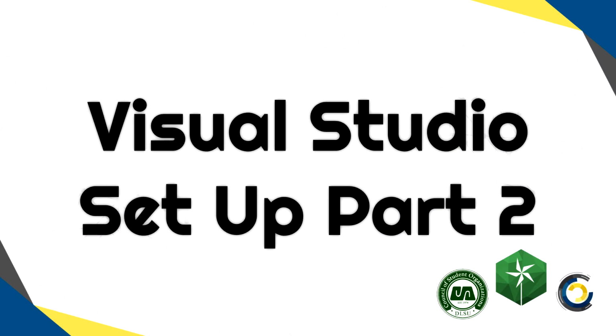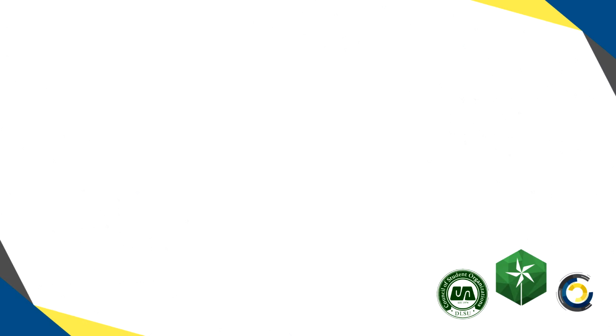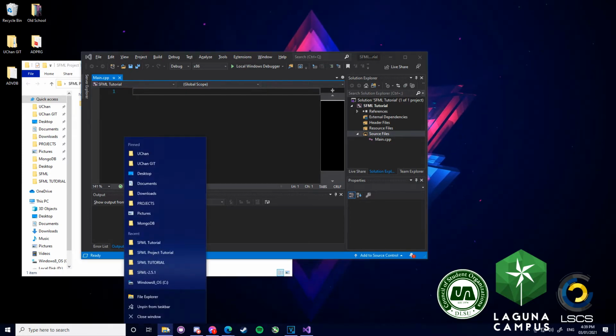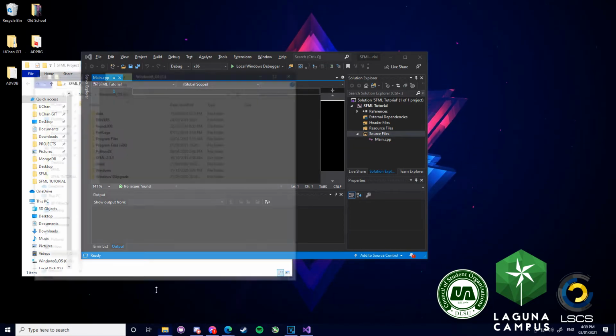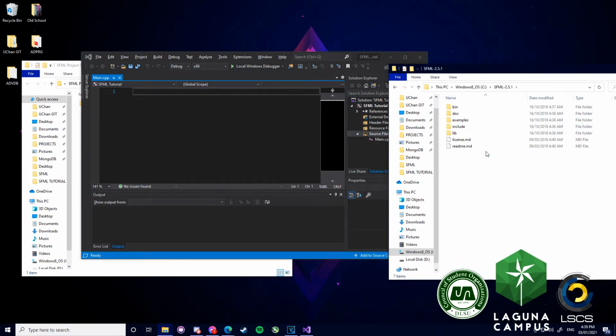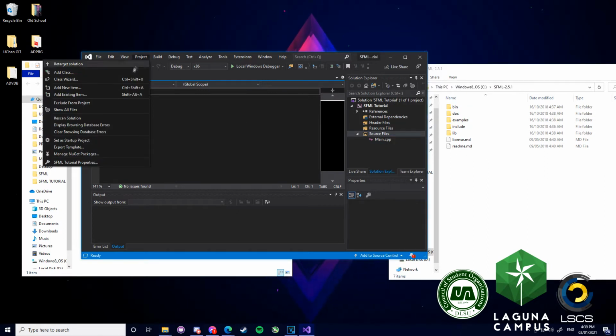Alright, so here comes the tricky part. We'll be linking the SFML library to Visual Studio. To do that, we need to get the directory URLs of our SFML files. Let's access our SFML folder again from the C drive. Open the contents and have it ready for copy-pasting. Head back to your Visual Studio and click on Project, then click on Project Properties.